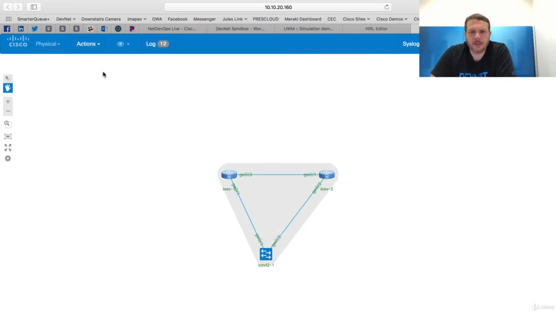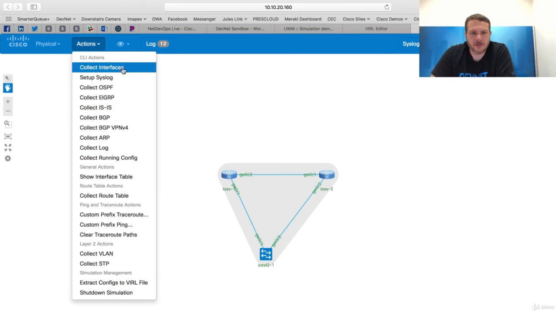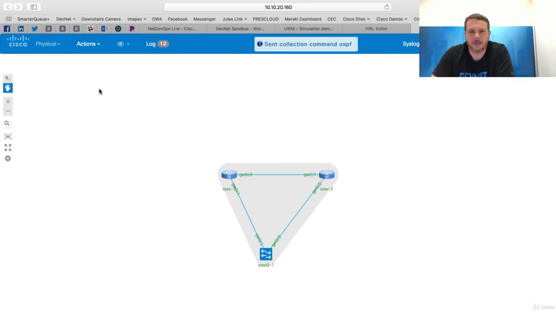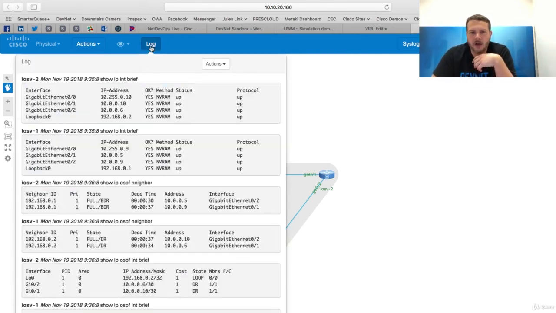And then if I'm working through this actions menu, it gives me all sorts of interesting things that I can do across my topology, en masse. And so if I'm interested in the OSPF information, I can just say collect OSPF. Under the hood, VIRL is just running some collection commands off to the device. And then in this log, it shows me all of the relevant things for OSPF. In this case, there's only 3 devices, and 2 of them are the only ones doing routing from an OSPF perspective.